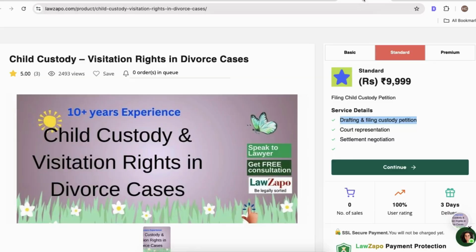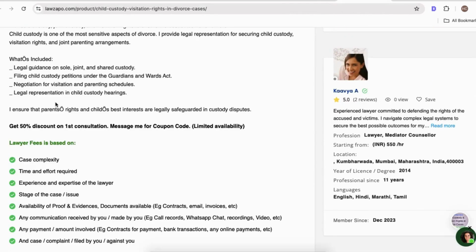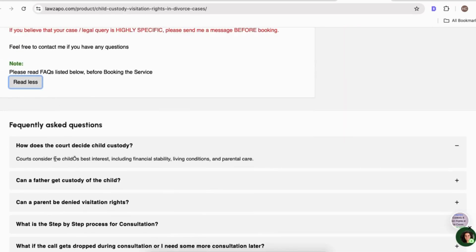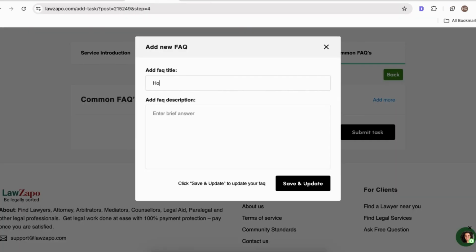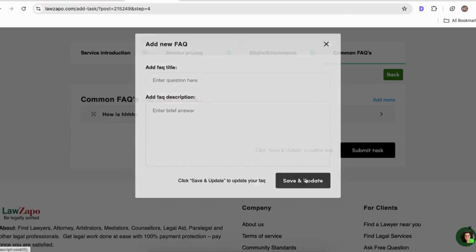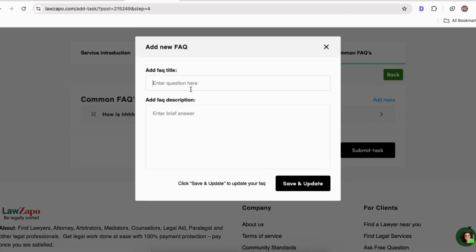So if you see this service, okay, this is a description, and then there are FAQs. So there's FAQs about the child custody matter that are there. So you can add whatever FAQs that you think the clients typically ask. So say how is whatever, and then add the answer to it. Response, whatever is the response you add over here. Okay, and then you can add more. When will I receive a call? Within whatever you think the clients typically want to know, within 1 hour.